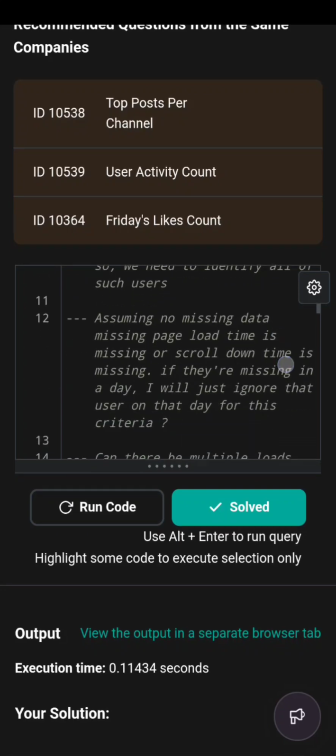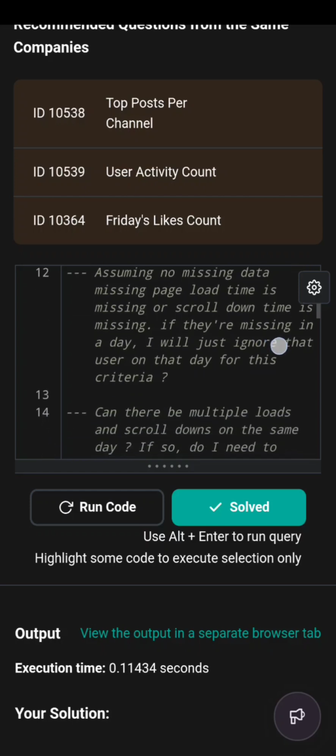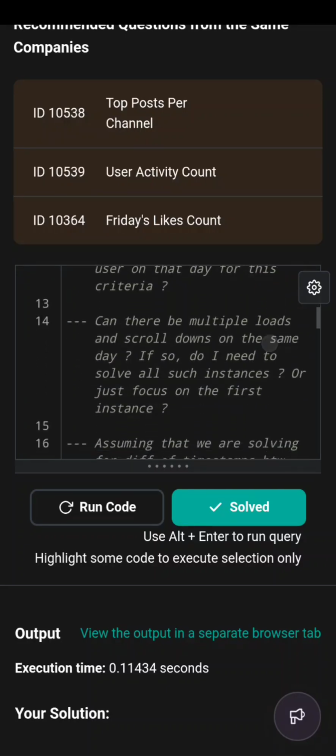Assuming no missing data. If there is missing data, that is another great clarifying question to ask the interviewer. If the page load timestamp is missing or the scroll down timestamp is missing, do you have to ignore those records, or assume a default timestamp and still continue to find the time difference? So that's a good assumption to have. And if the missing records need to be ignored, that's a much easier way to go forward. Okay, that's the second assumption or edge case you want to uncover and talk through with the interviewer.